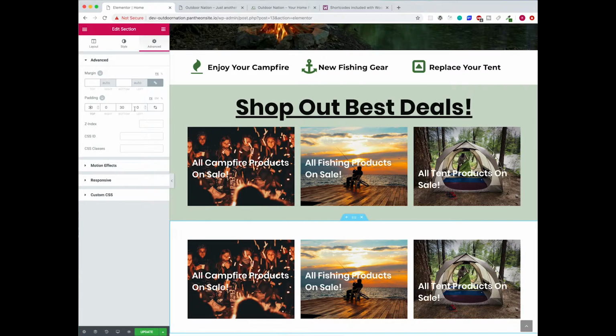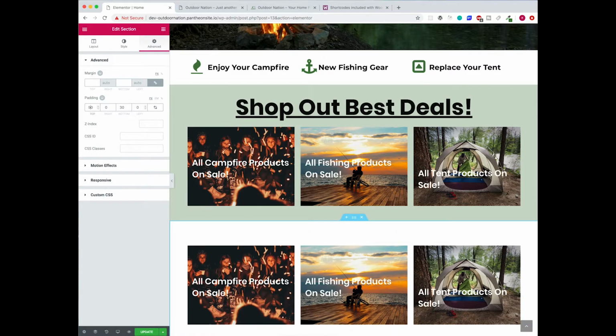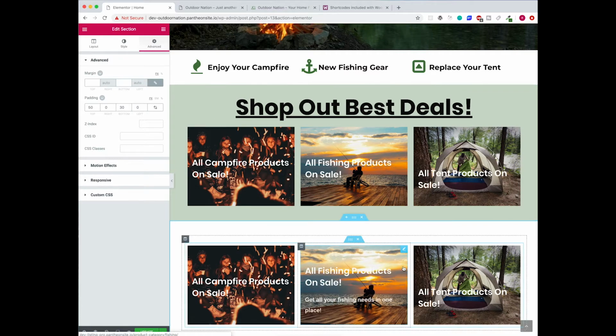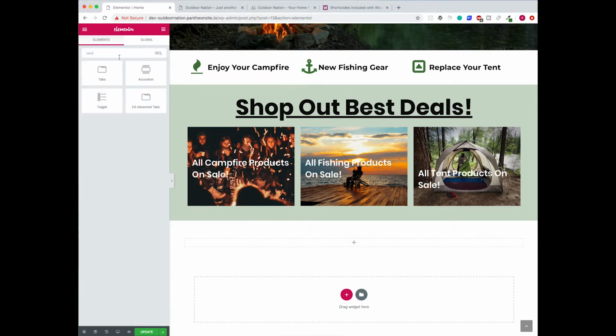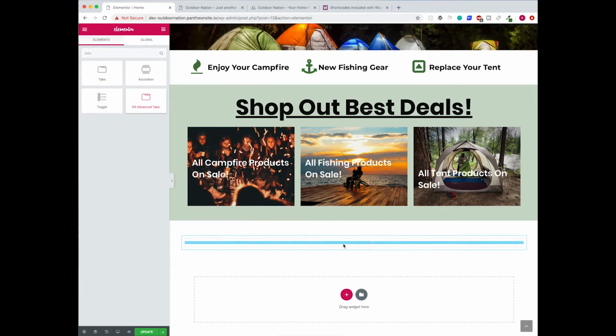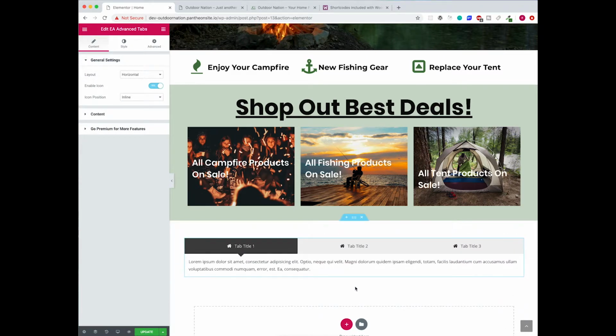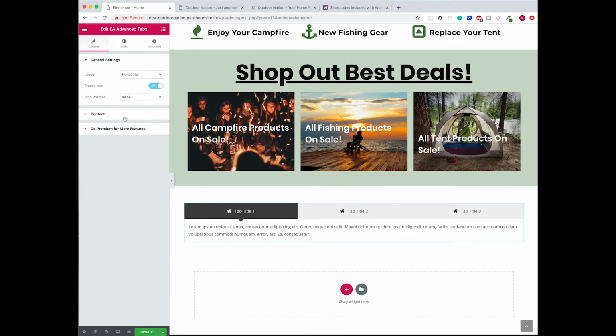So I'm going to go to advanced. I'm going to put 40 pixels or 50 pixels on the top just to separate it. I'm going to get rid of this. And I'm going to add our tabs now. EA Advanced tabs. And this one's great. So you can go in each of these. We want to keep this formatting exact same, except we'll go to content.